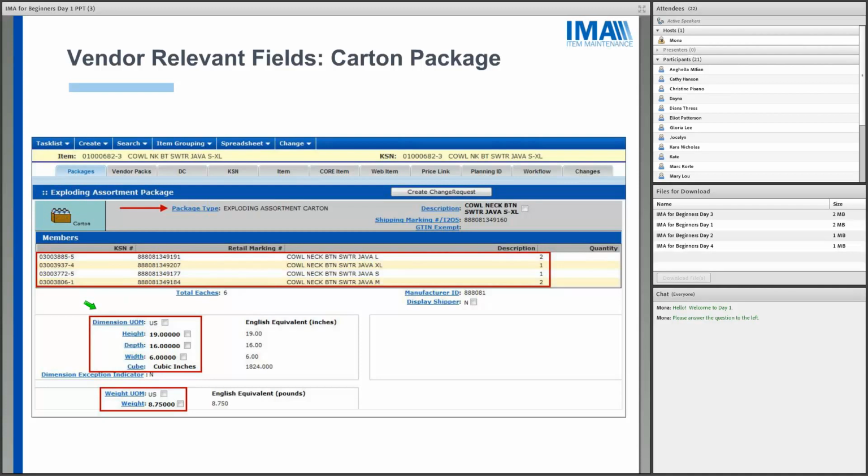And below your configuration setup, you're going to see your dimensions and weights. So your dimensions and weights here, they're not going to be the same exact dimensions and weights as your eaches because you have to take into account all of the eaches that are going in this carton.